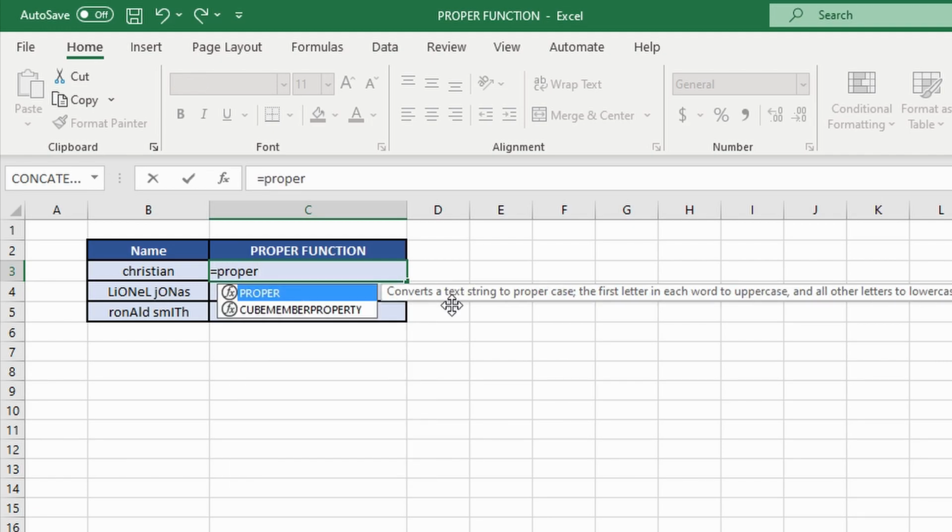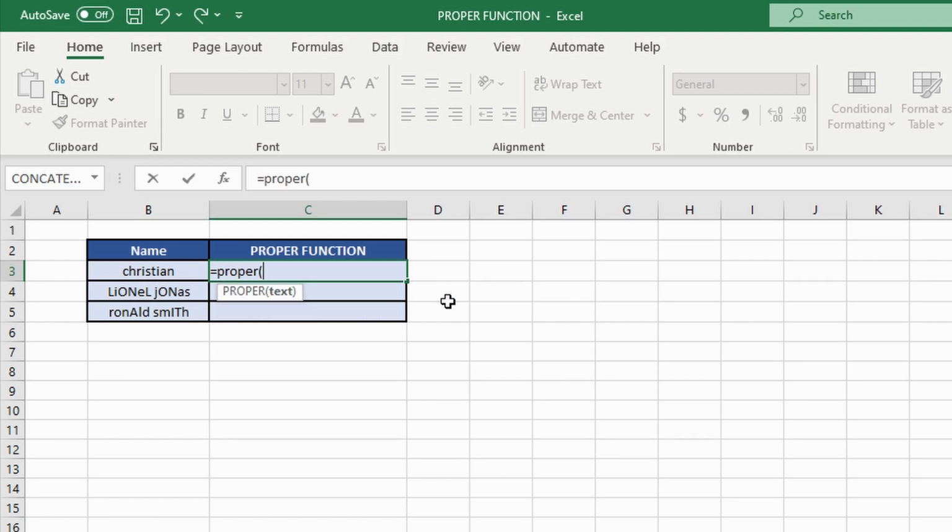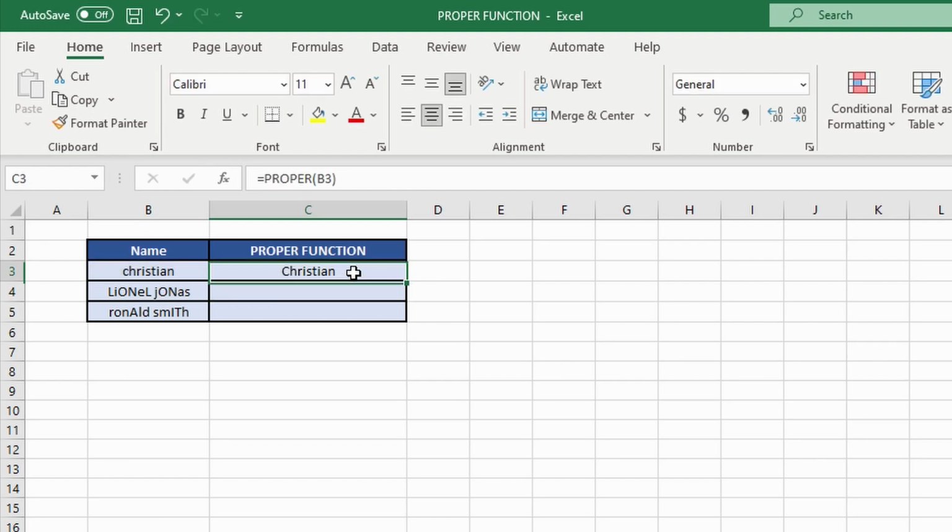Once you do so, all you have to do is either press your tab key or press the open parentheses button. Next, select the text that you want to get the proper version of. Once you've done that, close the function and press enter.